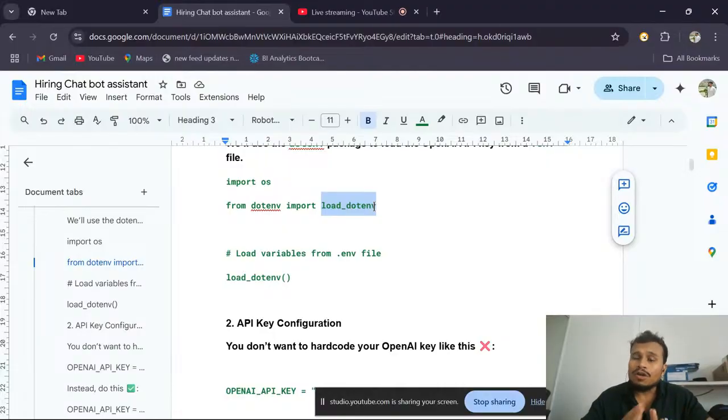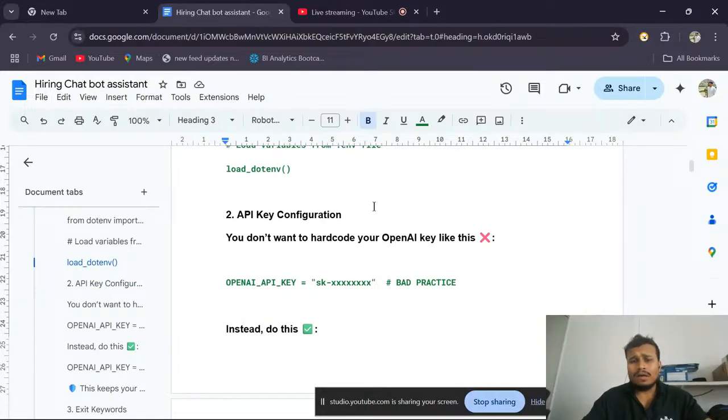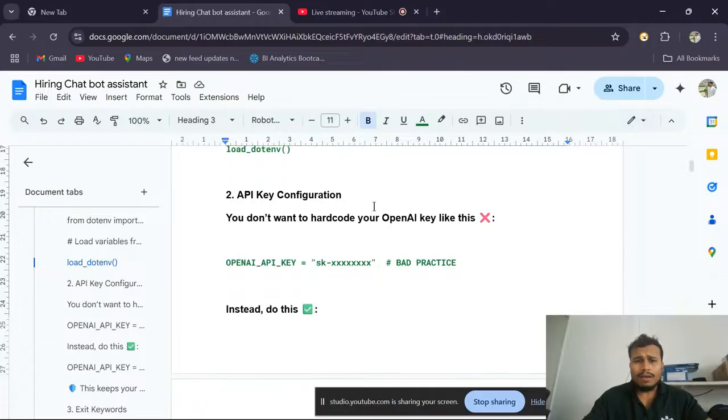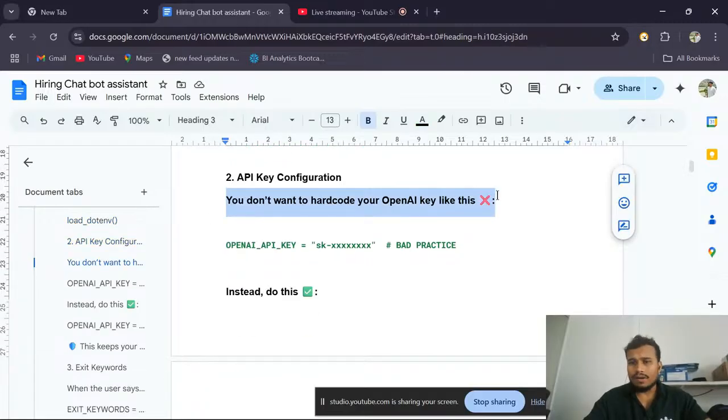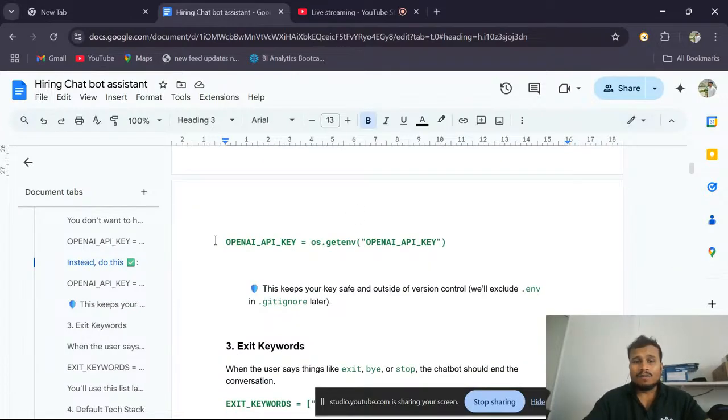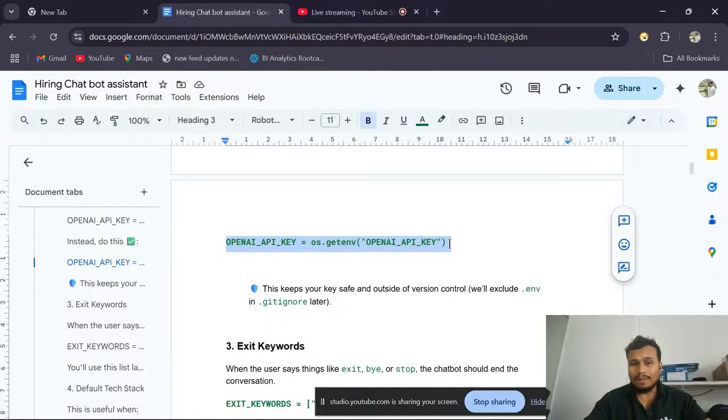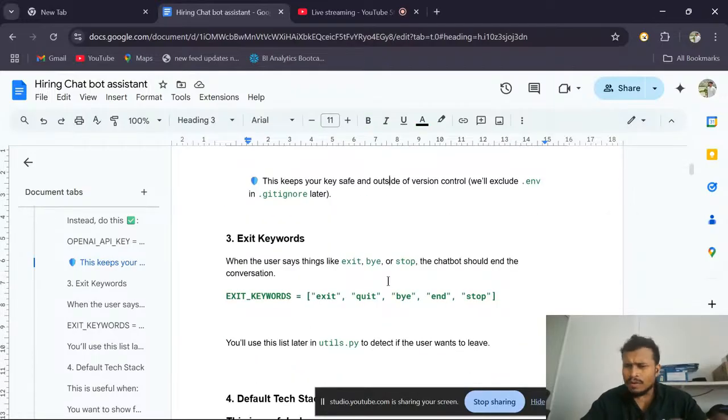Basically, what we are storing in the .env file is our API key, and from where we will get that API key, these things we will discuss, right? We will tell from where we are getting that API key. And for the API key configuration, we don't want to hard code it, right? So instead of that, we will be writing it this way: OpenAI API key is equal to os.getenv. So like this, we will be using it.